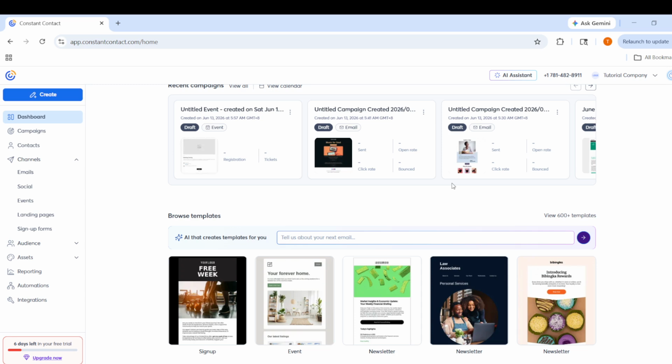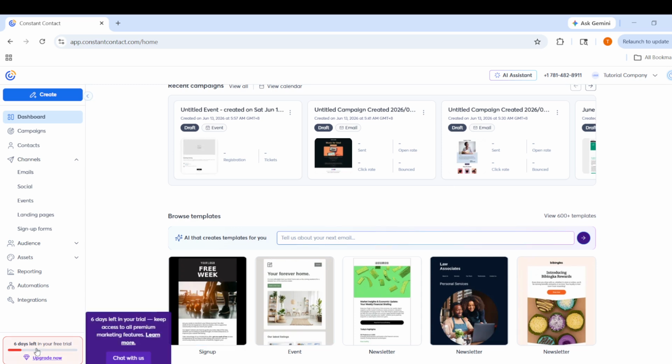Once your dashboard is ready, look toward the left side of the screen. You should see a section or button that shows your trial information. This area displays the number of trial days remaining on your account. It is a helpful place to check so you know how much time is left in your free trial.